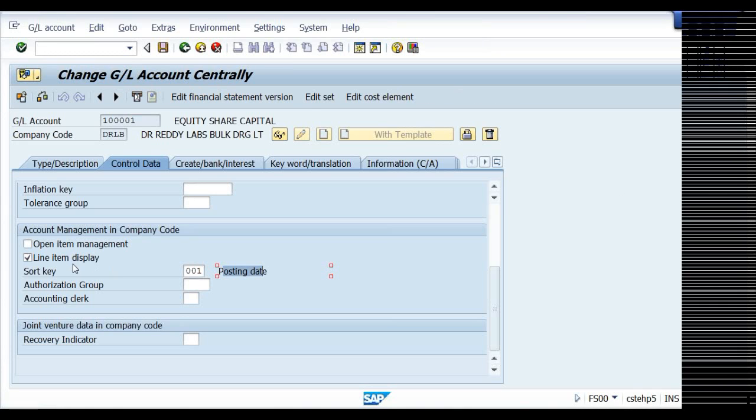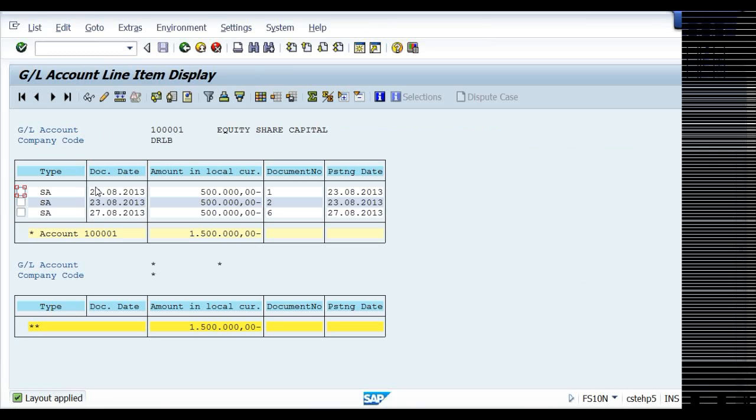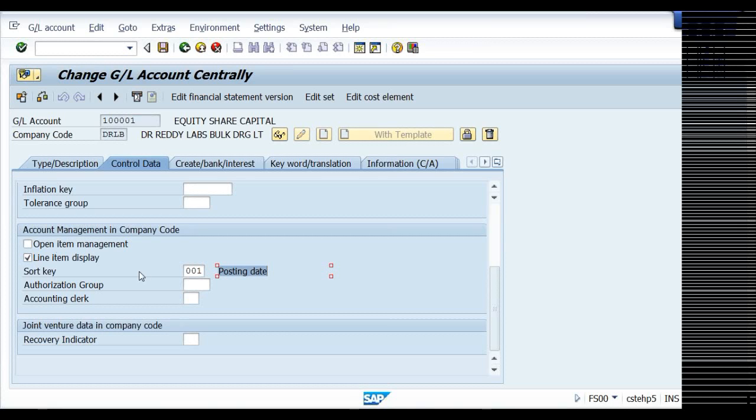Now we told system sort key. Sorting means arrangement, whether A to 10, 10 to A, or, sorry, 1 to 10, 10 to 1, or A to Z, Z to A. In what way you want to arrange the line items? We told the system sorting of the line item should be by posting date wise. So that's why here posting date 23, 23, 27. So it is showing the entries chronologically. The purpose of these two is in the GL account. This is what I told you on that day.